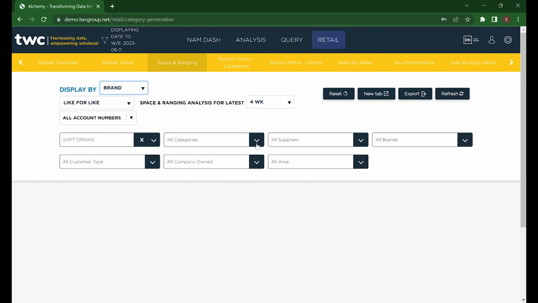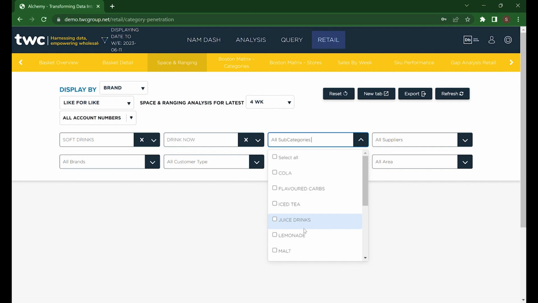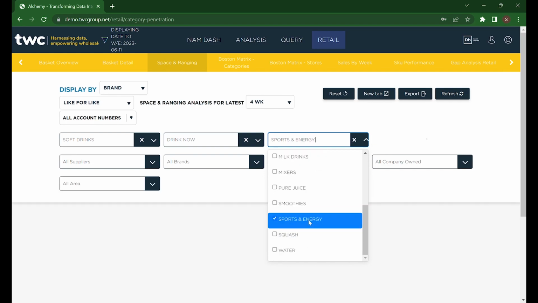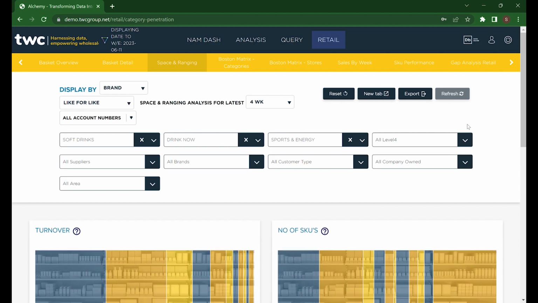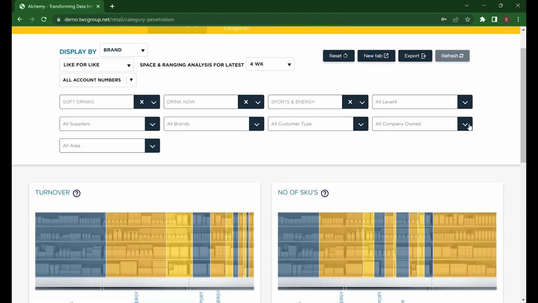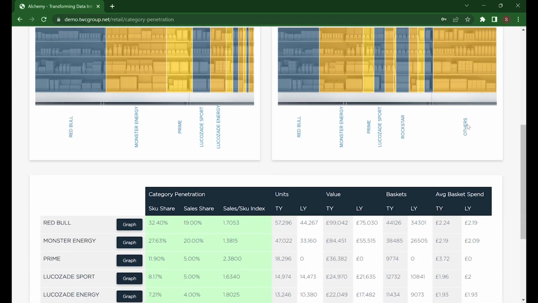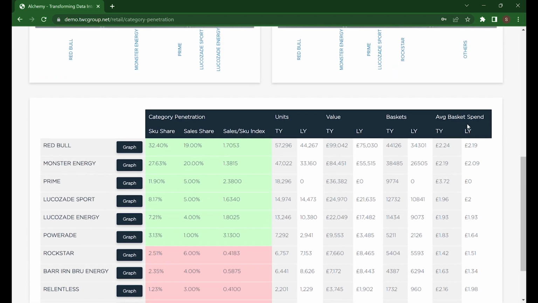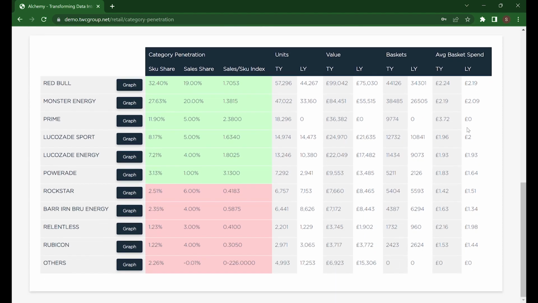In this example, we will pick brand and then select soft drinks, drink now, sports and energy. You'll see that it then reports sales versus space or SKU count, but by brand, so you can consider brand share. Once results have been returned and you have bar charts showing, if you scroll down below the bar charts, you'll see data tables with the figures that the bar charts are built from, but you also have some further charts to review as part of your space and ranging analysis.